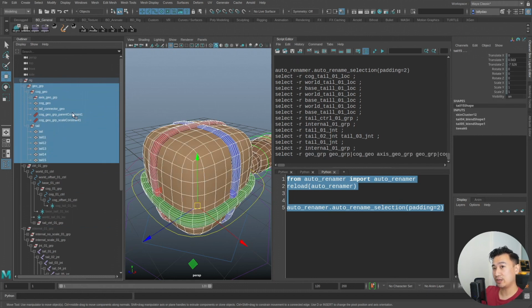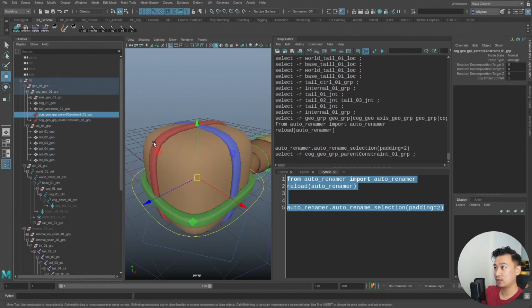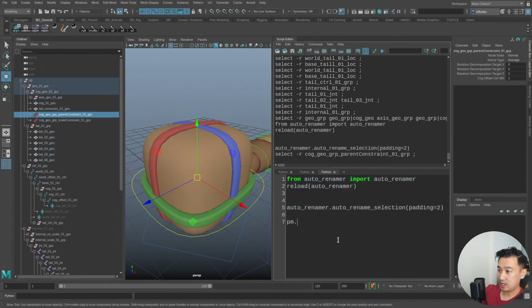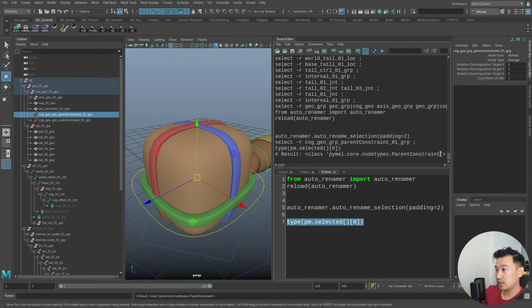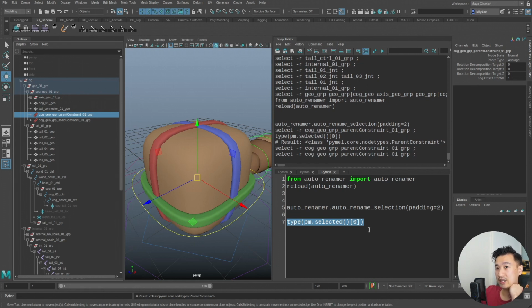We haven't implemented constraints, so I'm curious to see what it would do for something like this. Well, let's run the code and let's see. So with a constraint, it's just treated it as a transform, which is interesting. So if I run pm.selected 01 type, or we can just do type like this and see what this returns. So it's actually returned parent constraint, but for whatever reason, it's named it group. So it's treated it as a transform.